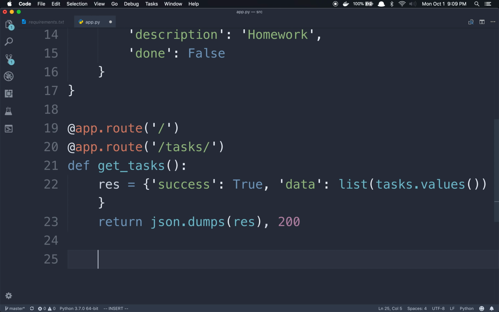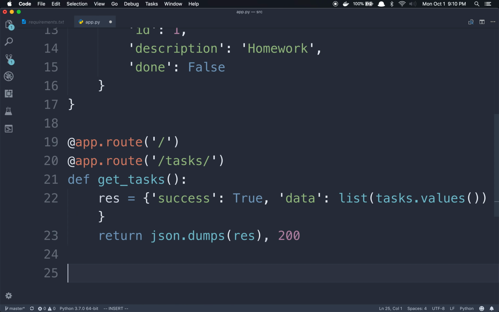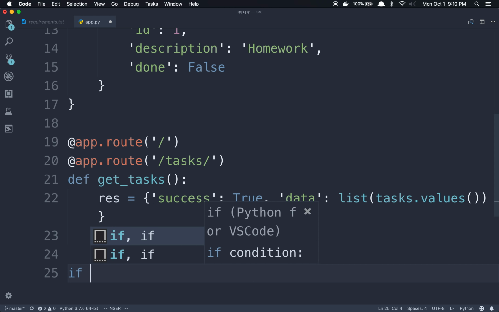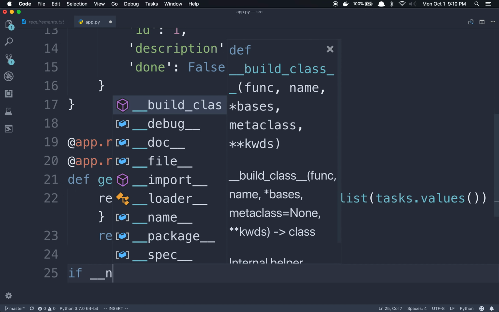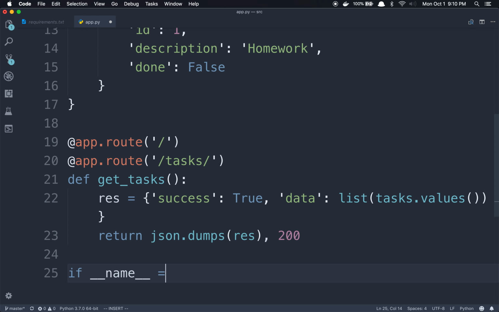You want to demo this one? Yeah, can you go to the bottom? Oh yeah, sure. We have to do the run. How we can get this to run is pretty standard. I don't know how to explain it, but let me just type it and then I can explain it.